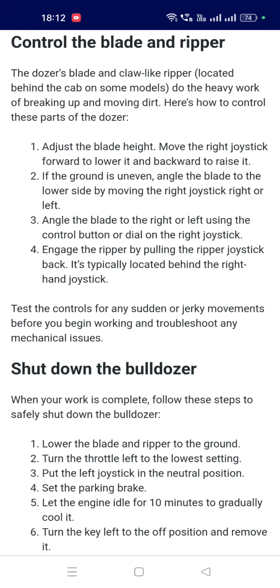Test the controls for any sudden or jerky movement before you begin working and troubleshoot any mechanical issues.